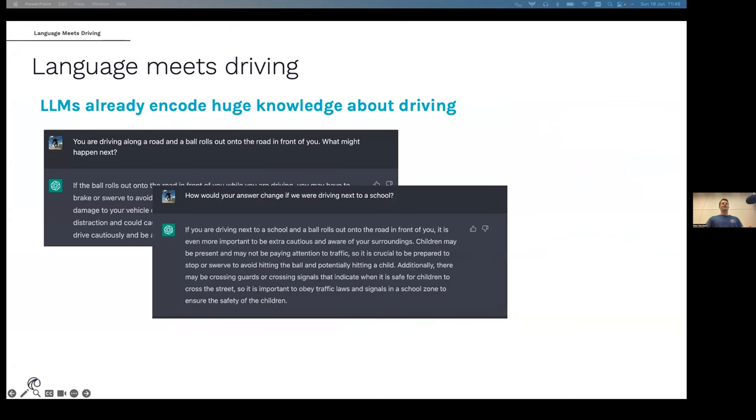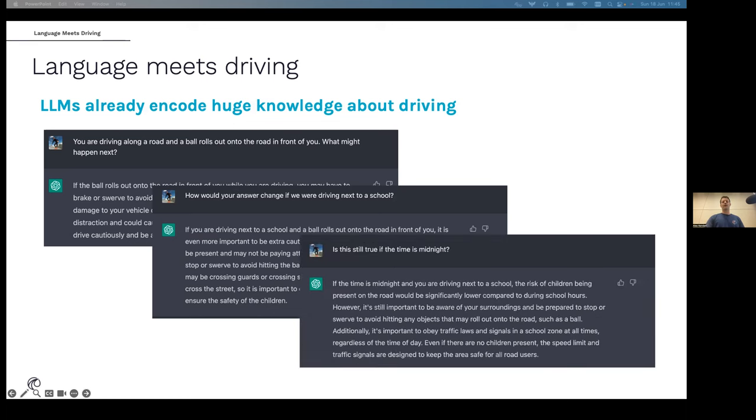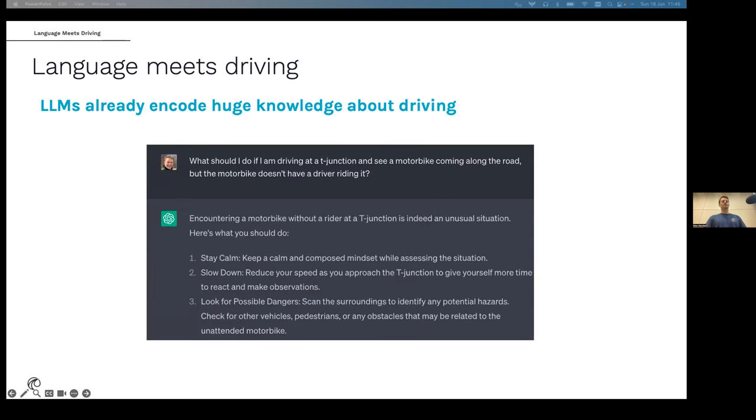But then if you ask it, how would this change if you're driving next to a school? It reasons that it's more likely that a child might run out after that bull. And then if you ask it, is this still true if it's at midnight? The language model says, actually, children aren't usually at school at midnight, so it's even less likely. And you can see the kind of context and reasoning that these models have is extraordinary.